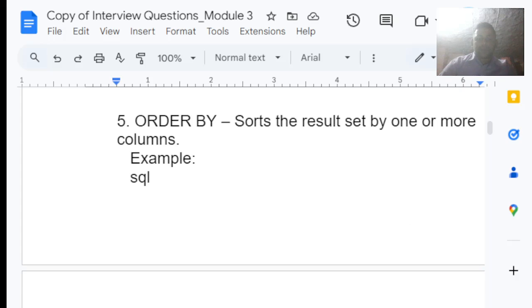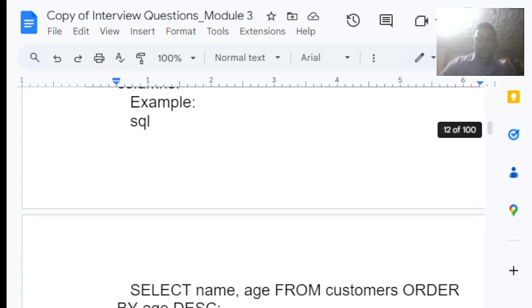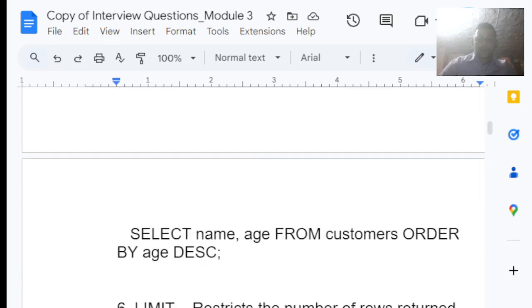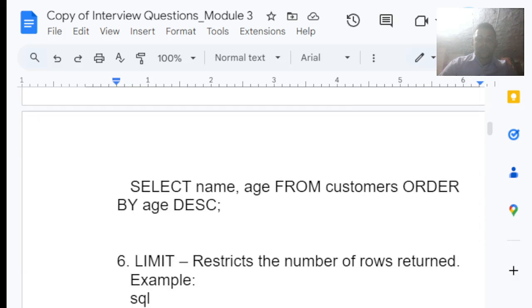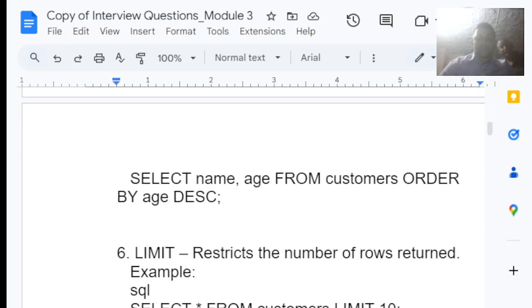And ORDER BY sorts the result set by one or more columns. This is the example of that. And LIMIT. LIMIT restricts the number of rows returned. Example: SELECT * FROM customers LIMIT 10.